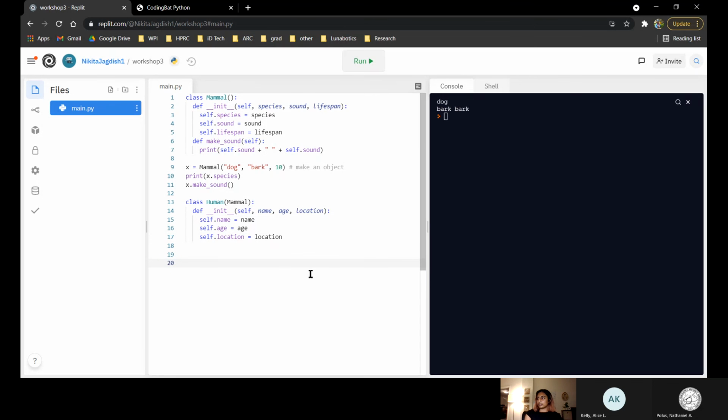Okay, and now I can create a human. I'll just make it y equals human. I'll just make myself. So Nikita, honey, and I'll just put Massachusetts. So here I can also make a function in here.